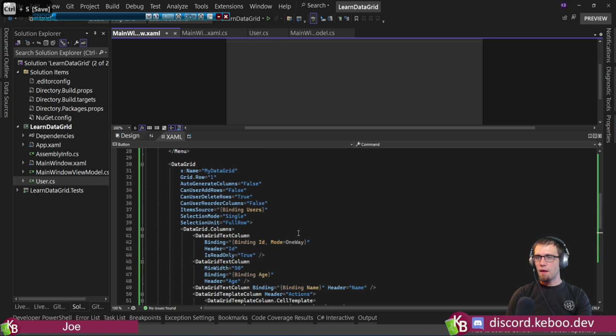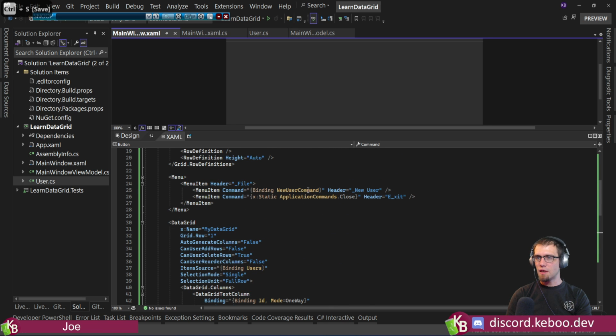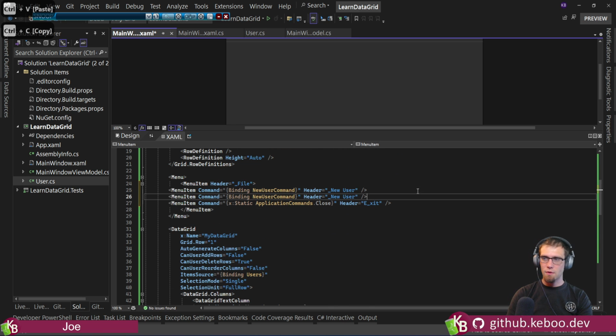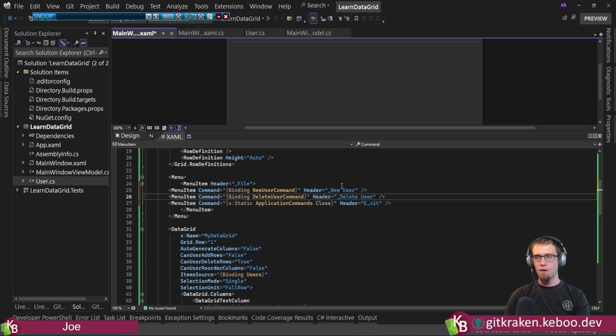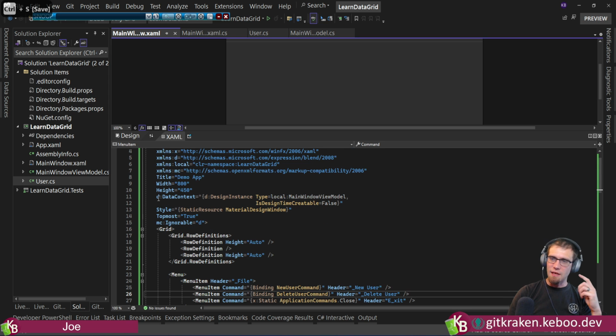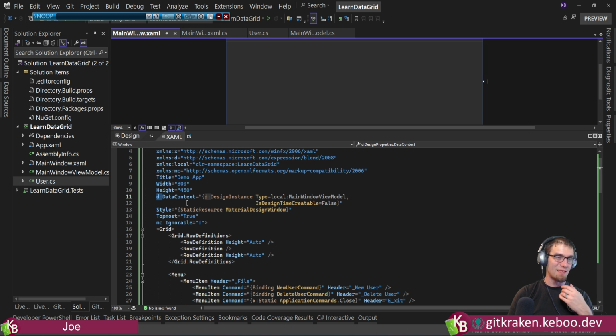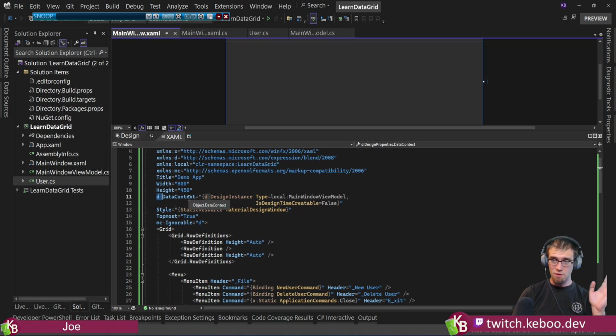So for example, if I go up here and decide to implement delete user here, and I do delete user command, I get nice IntelliSense. And I get nice IntelliSense here because I have set up my design time. That's what this D colon here means. Anything with D colon at the beginning means design time property. It doesn't exist at runtime, only here to make the designer happy.